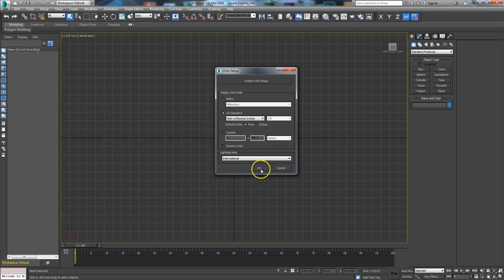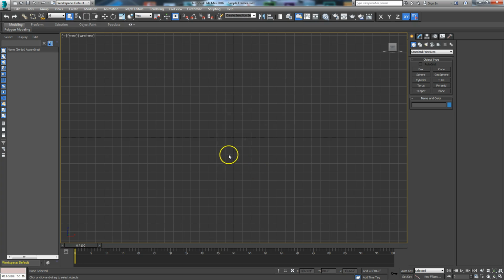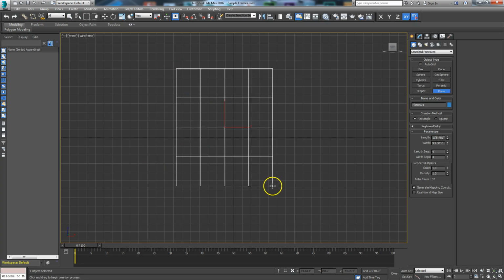It's very important to be able to create things to scale because we're in a physical environment, and then our lighting, cameras, or shaders are all based on the physics of the environment. So we want to create to scale. Now, I start off by creating a plane.